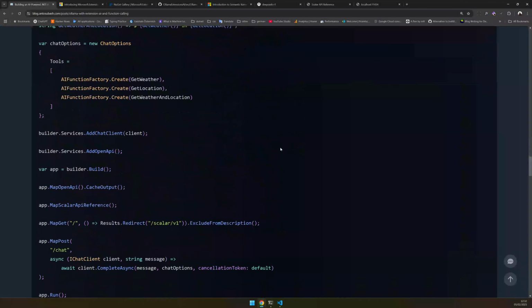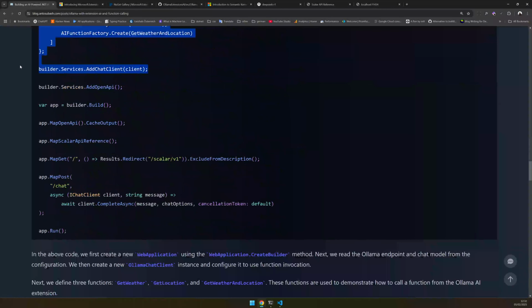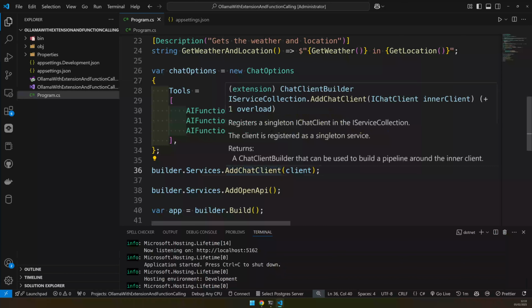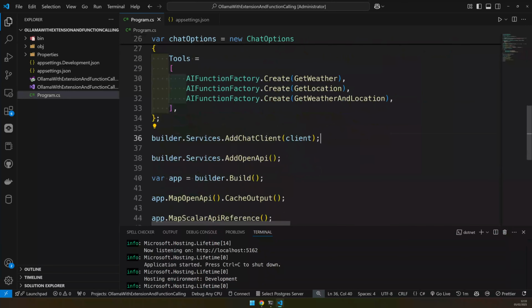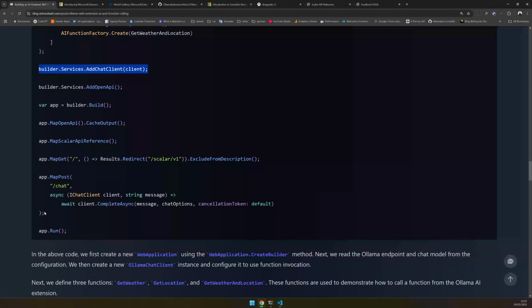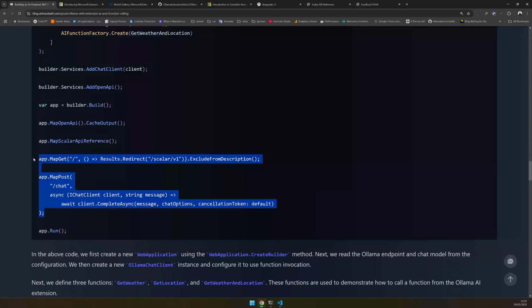Now, since we have all the functions available, we can add a chat client. This chat client is just an extension coming from the chat builder, and we added our chat client, which was created here, to the services. The next thing would be to create a simple API.